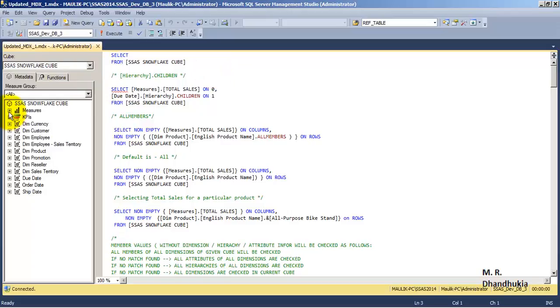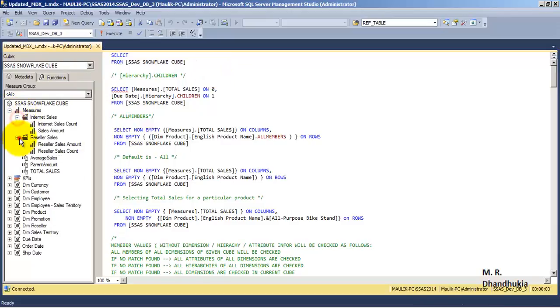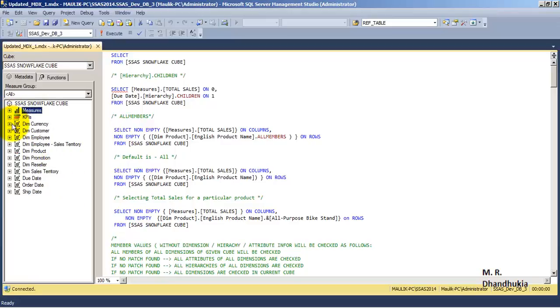Now there are two measure groups, one for internet sales and one for reseller sales, and we have got some calculated members of average sales, parent amount and total sales. Also we have multiple dimensions like dimension for currency, customer, employee, product, reseller, due date, order date, ship date, etc. Okay, so this is our OLAP cube which we are going to query with the help of MDX queries.